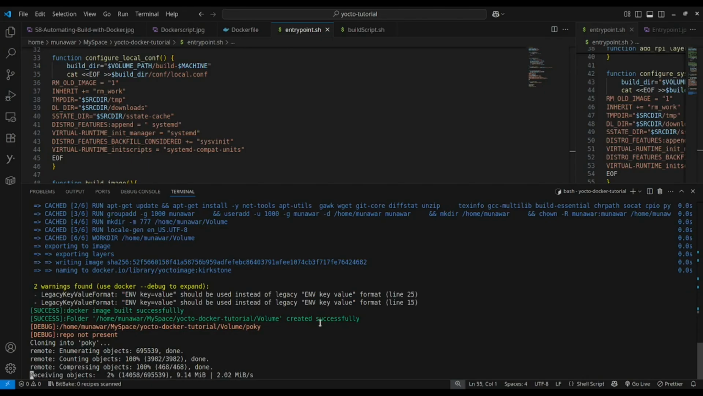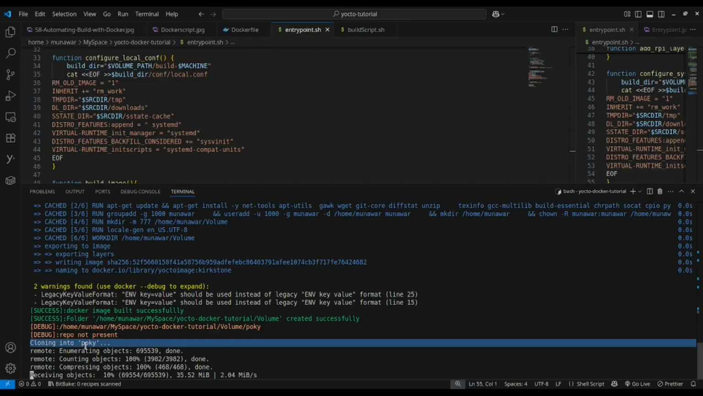So the volume folder has already been created successfully. So right now we are inside the volume, Poky not present. So it is created, and now we are cloning the Poky inside our volume folder.